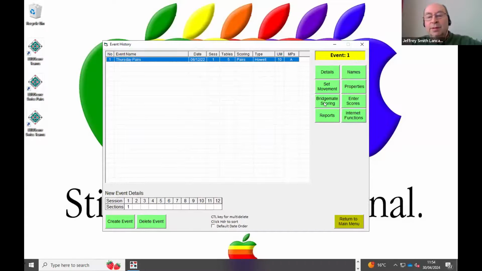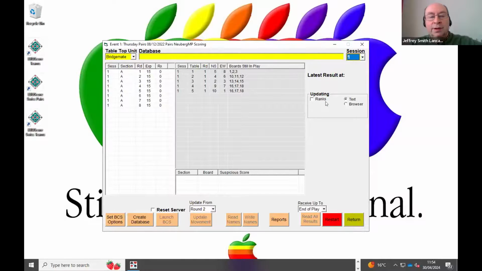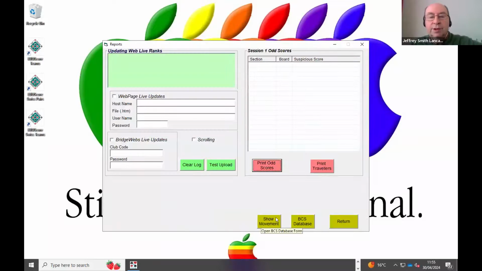And going to BridgeMate scoring. It's pretty much the same thing, but a much reduced screen. In fact, it actually has most of the options in EBUScore, but they're a bit hidden away. It's effectively you just create database, launch as normal. There's a little entry over there for suspicious scores. I don't think that's in your version, Jonathan, but that's a later addition. But if you want to see suspicious scores anyway, you just use the report screen.